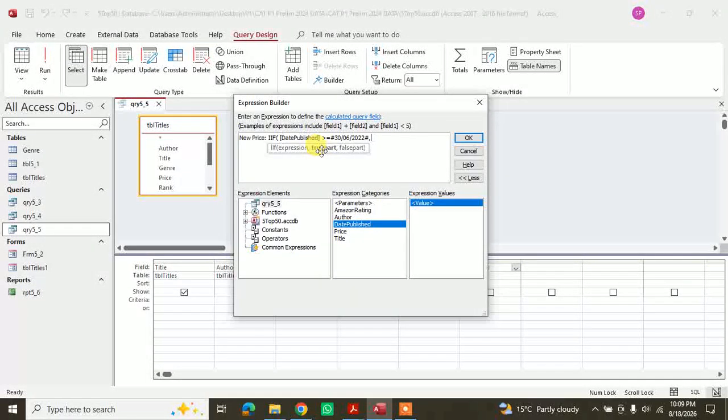What should happen if the value is true? We are giving 75% of the price. So we say 75 divided by 100 multiplied by the price, comma, value if false. If it does not adhere to this condition, then you are just going to put in the price, and then we close the bracket.